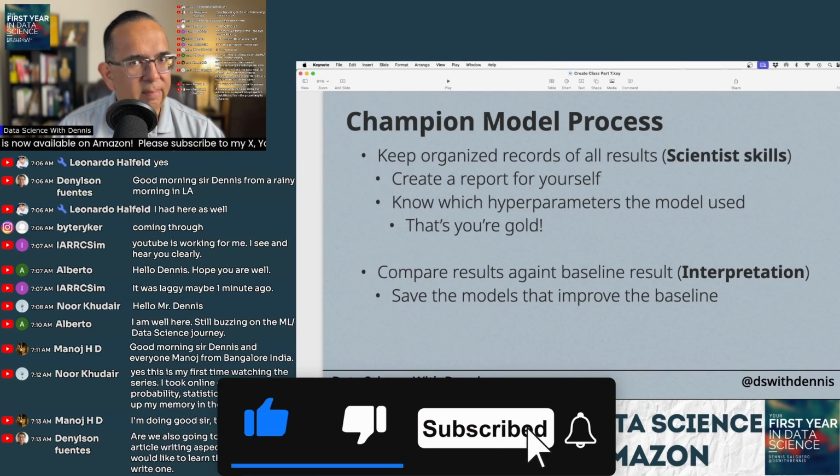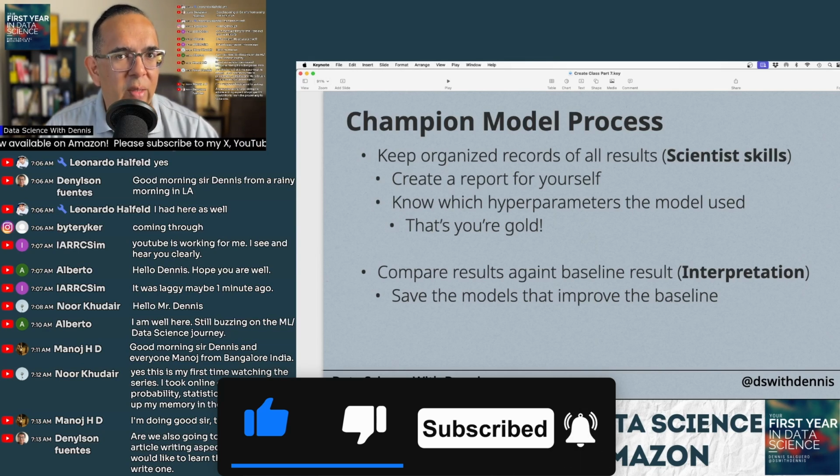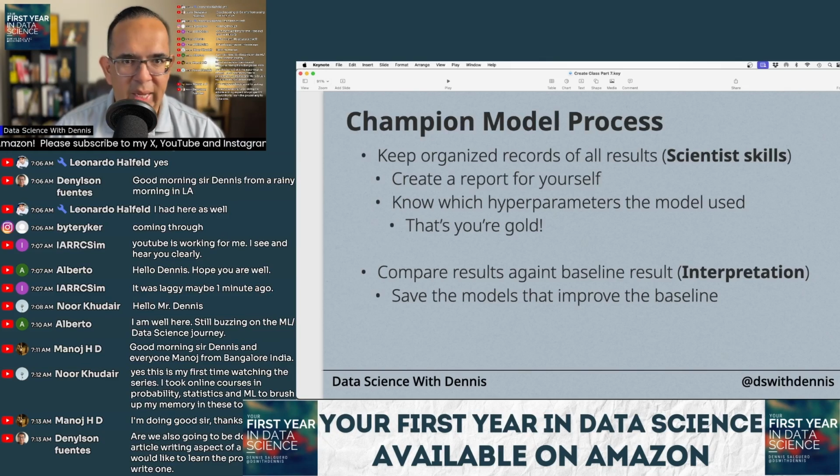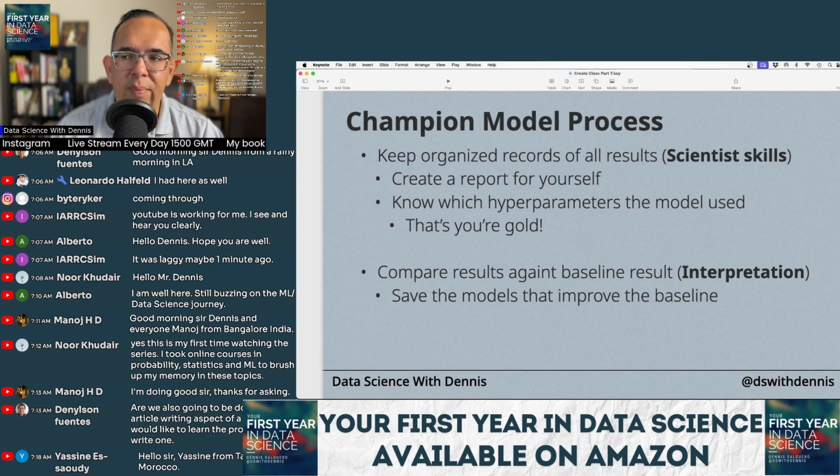That's critical because that's the win, right? That's where we win. The whole point of what we're doing is to find those settings, parameters, weights, however you want to think about it. And then we're going to interpret these and say, okay, which one of these models, which one of these settings gives us the best opportunity to move forward? And that's it. That's the champion model process.